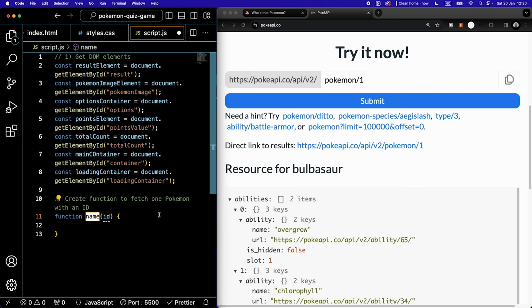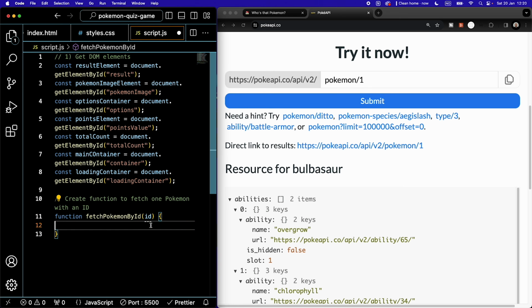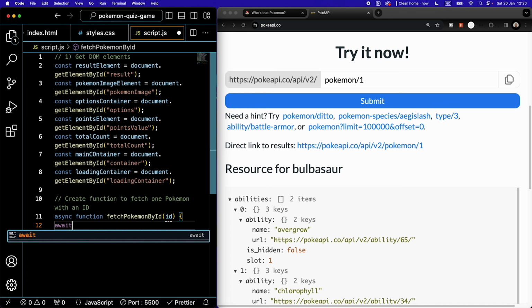We also want to give it a good name, so we're going to call it fetchPokemonByID, and then we could start writing the function out, but we need to add this async keyword before. And that is telling JavaScript that this function is going to be async. It's going to need to use async functionality, so that is going to let us use something called await.